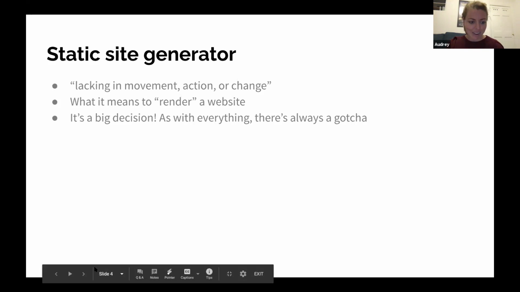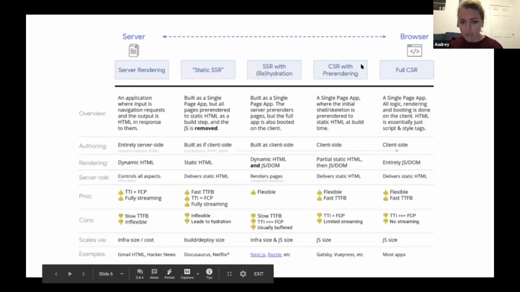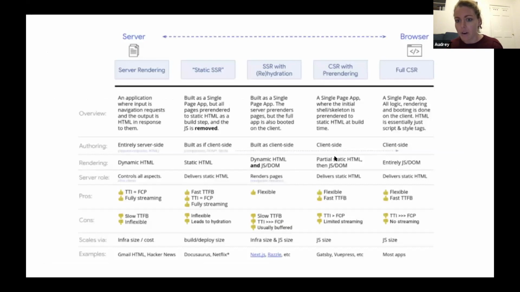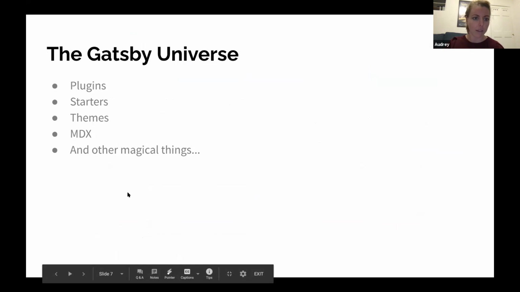So Gatsby fits into this client-side rendering with pre-rendering. It is a single page app. It pre-renders all the HTML and CSS on the server and then serves it up. Static doesn't mean dead though. You can obviously have interactivity and JavaScript on the page. But yeah, it will render all of the static content before it's served to the client.